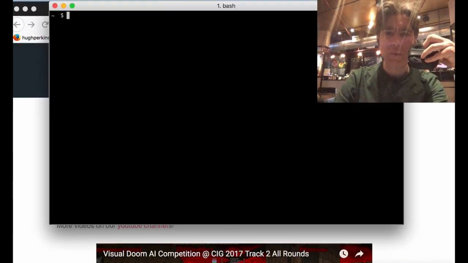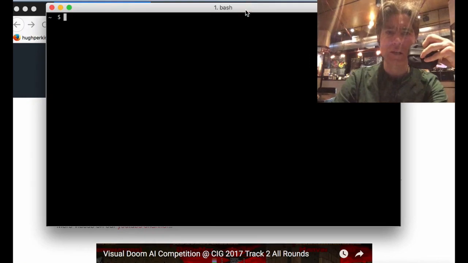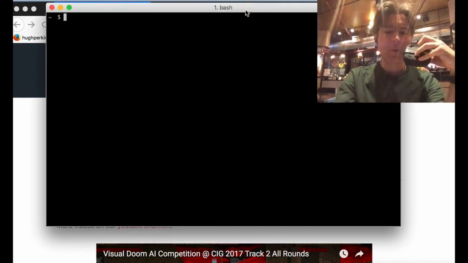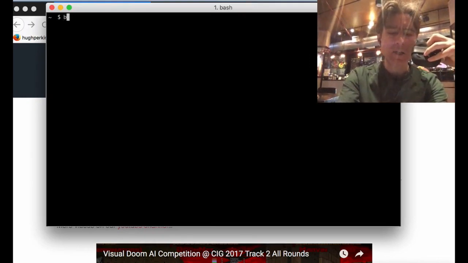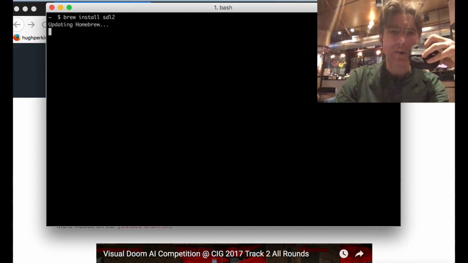Actually, I already installed it. It was probably not ideal for this tutorial. But when I installed it, because I'm on a Mac, I had to do brew install, and then I think it was SDL2. Otherwise, it wouldn't work properly. So it's not going to do anything because it's already installed, but let's at least enter the command. If you're on Linux, you probably still need SDL2, but it might be slightly different to install.